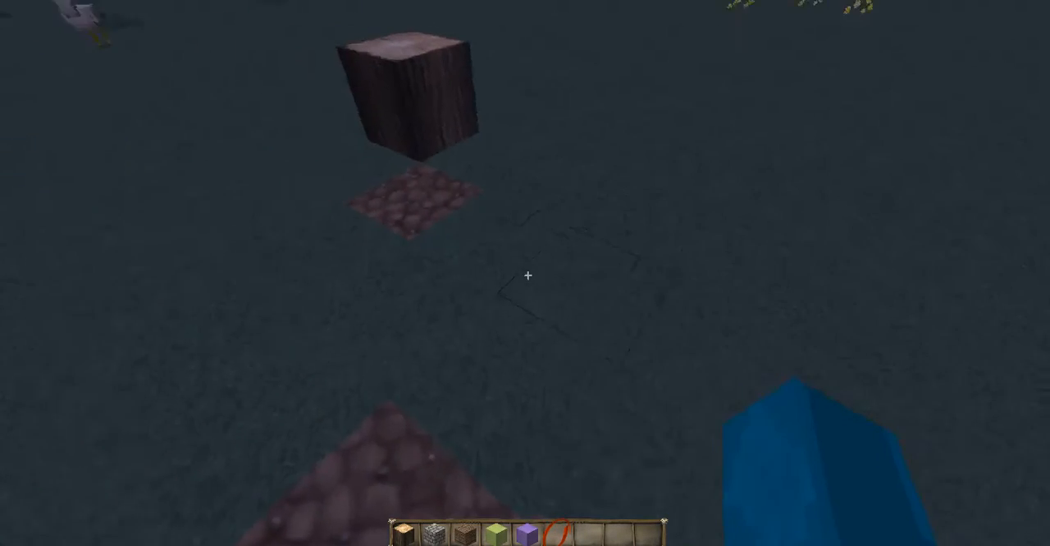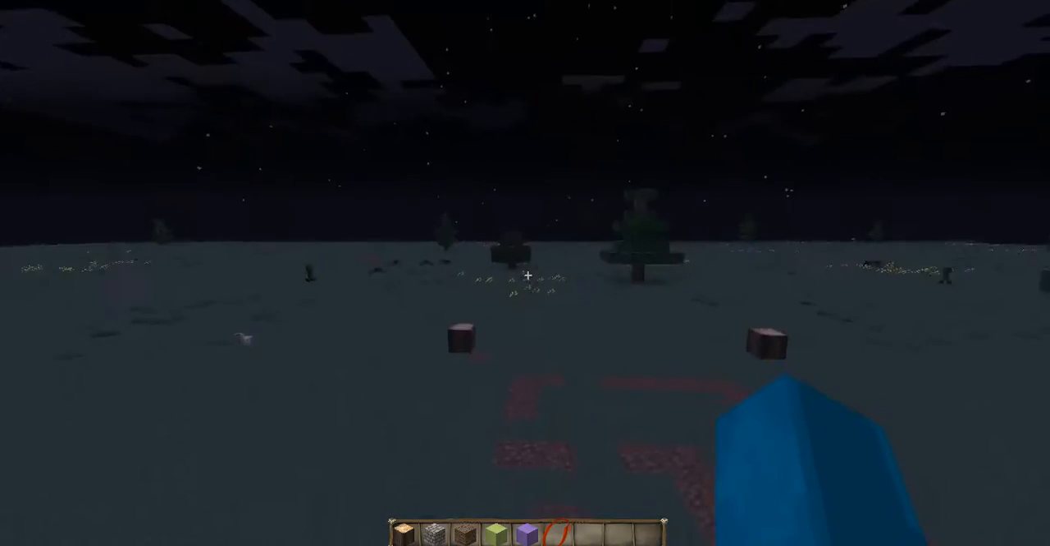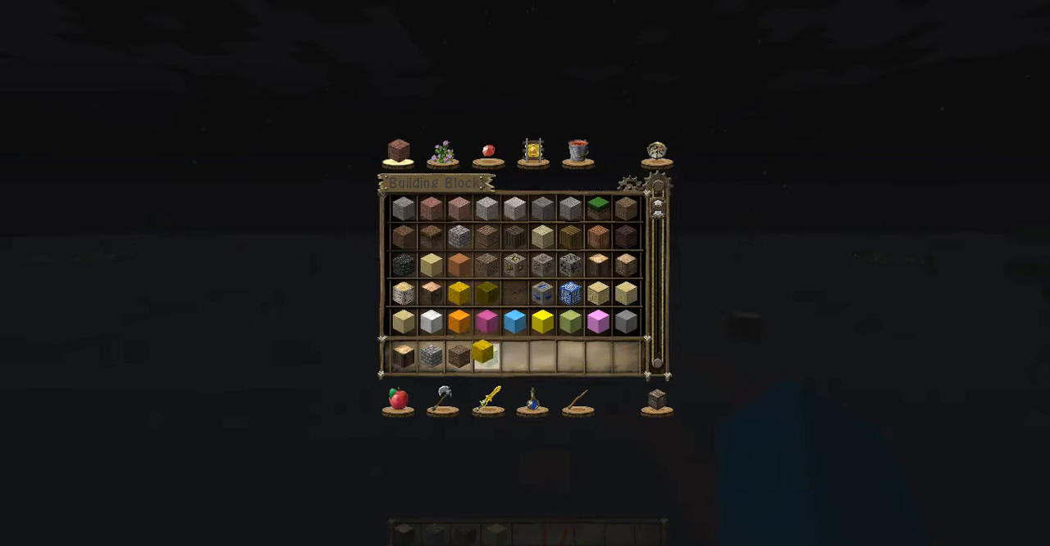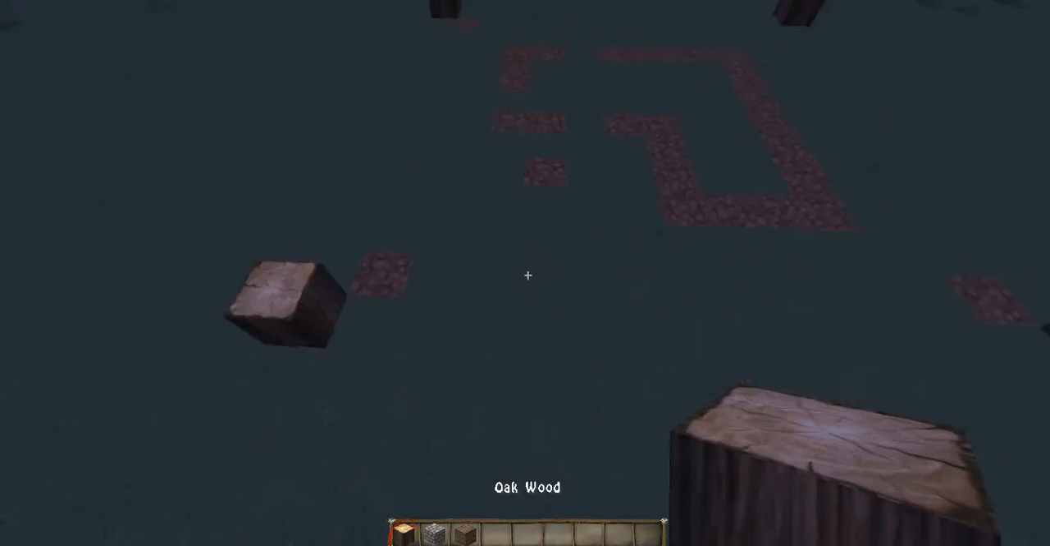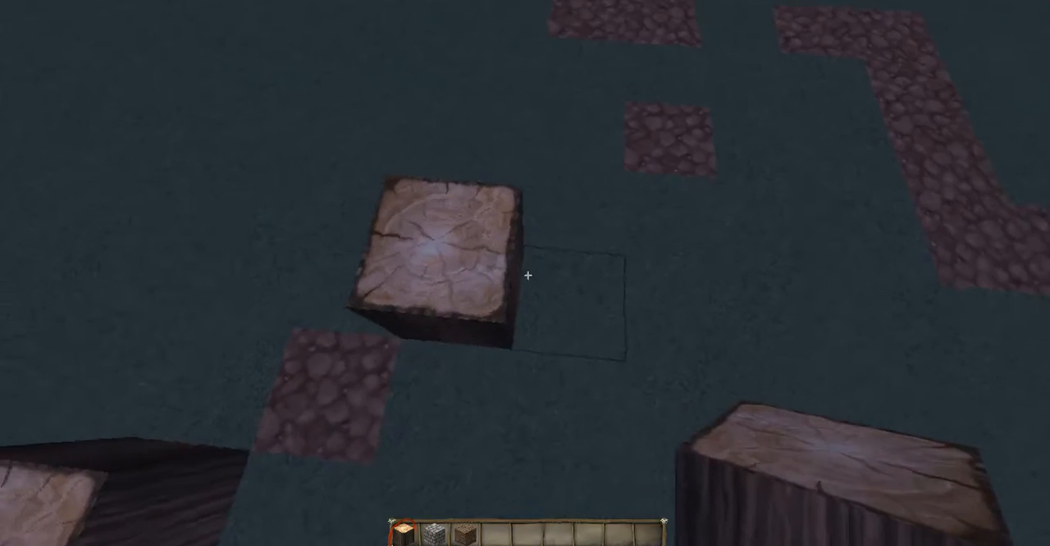1, 2, 3, 4, 5, 6, 7, 8, 9, 10, 11, 12. And I'll be building a sort of medieval house and putting it in this space.